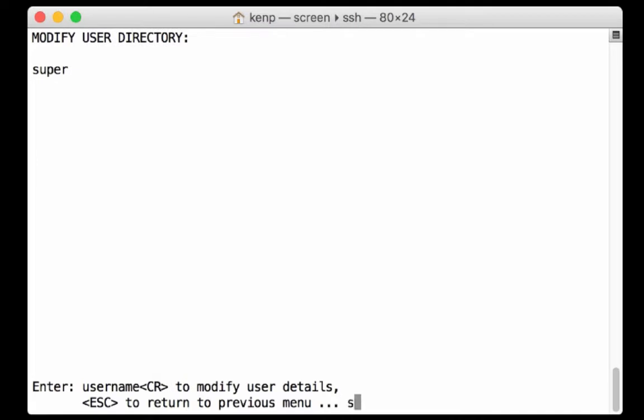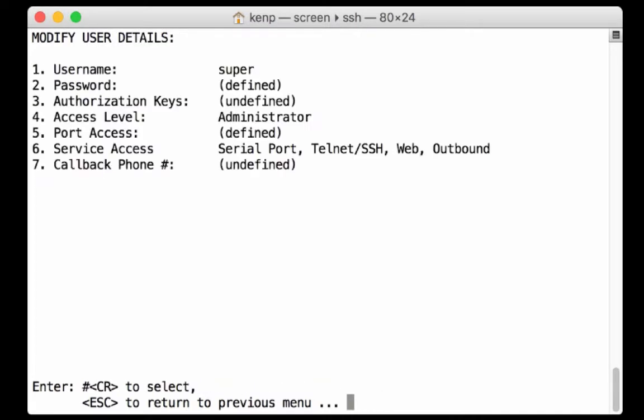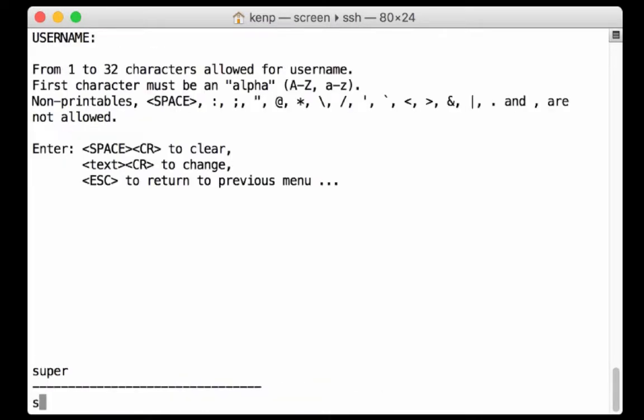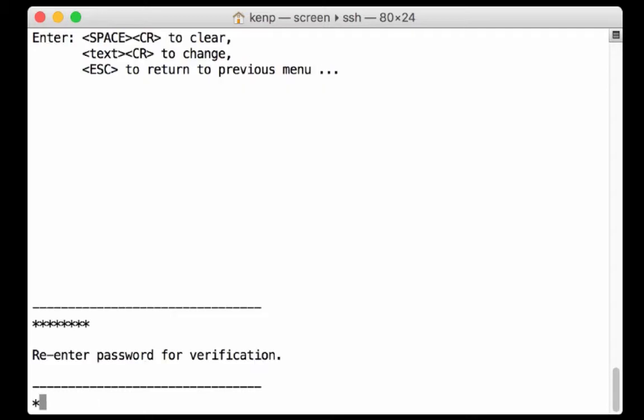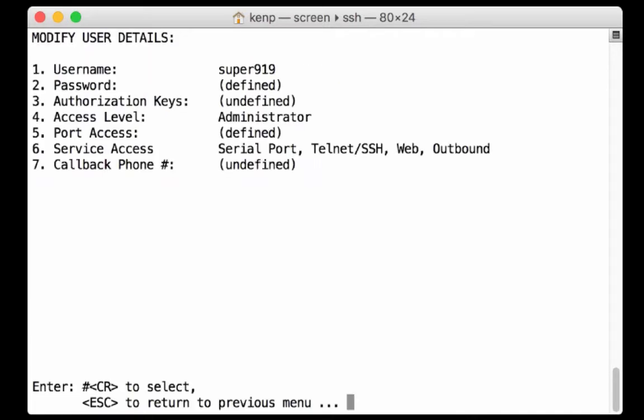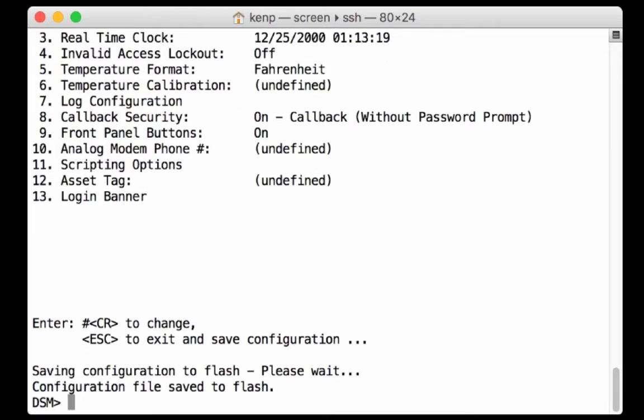So we're going to modify the default user because we're going to get rid of it, because we just don't want a super user there. So we're just going to name it super919, and then we're going to change the password to something different. Is it Super 919? Absolutely, because it's easy to remember. I'm an engineer, so I can't remember things that well. Didn't get crafty with it? No. So we're going to escape out of there.